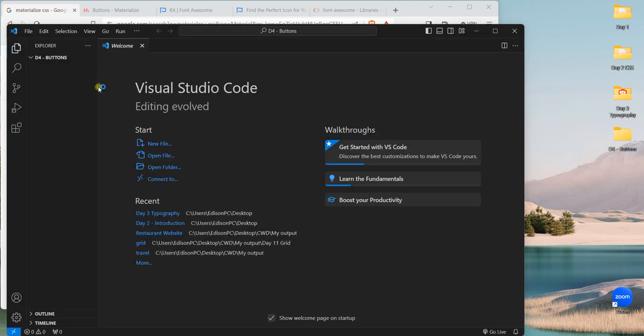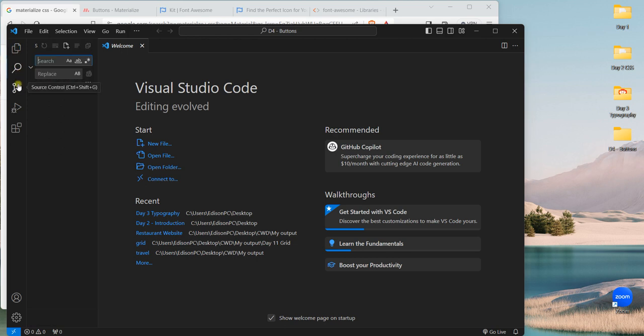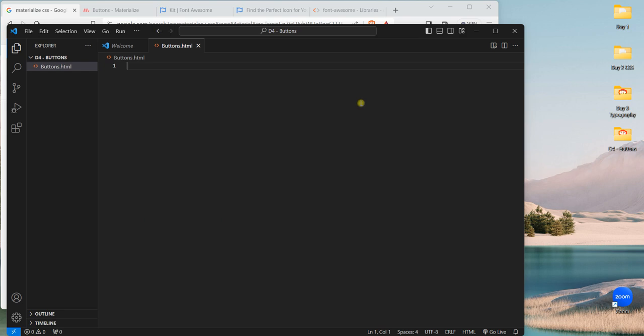All right, as you can see on the left side, we have different tabs here. This is for the Explorer. This is where your project is. So all you need to do is create or add another file. You can name it as index.html, but for now, I'm going to be using buttons.html. All right, then press enter.